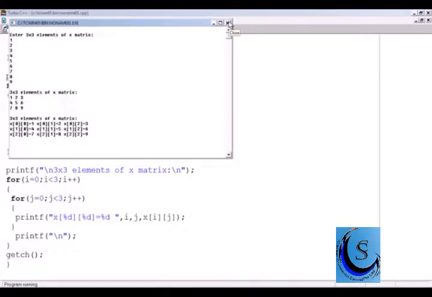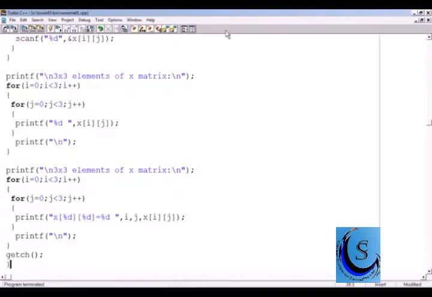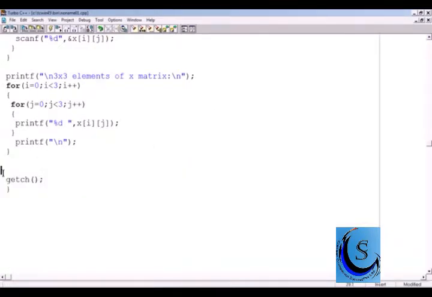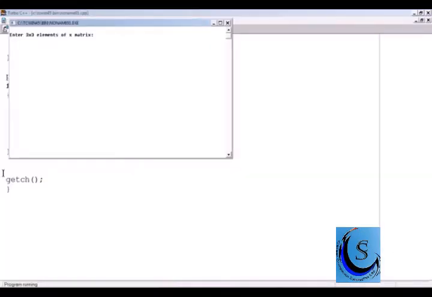Now, again, if I remove this part, then you can see here our matrix is 1 2 3 4 5 6 7 8 9. You know, the locations are very important. If I want this matrix in transpose form, what does transpose mean?